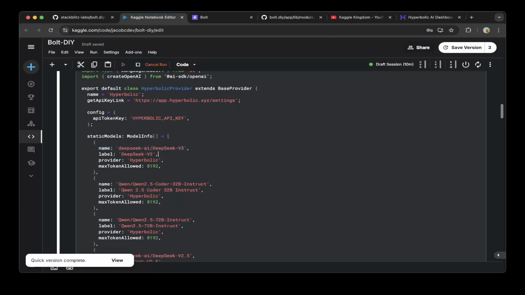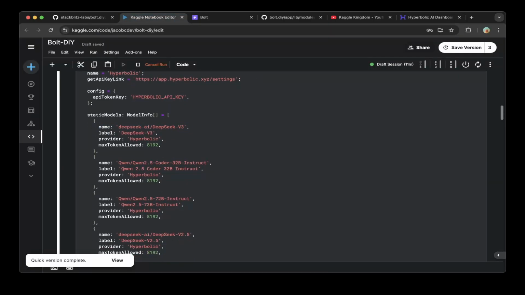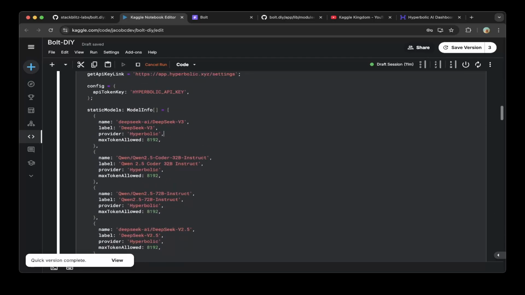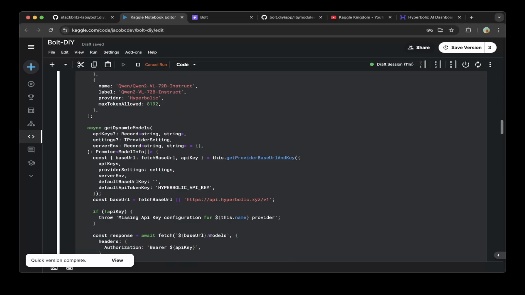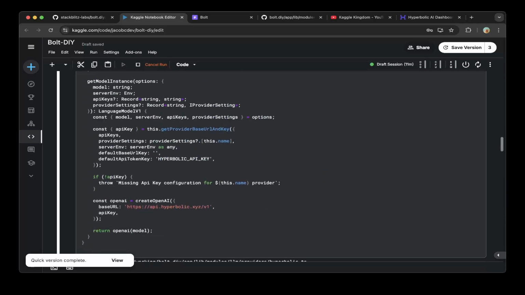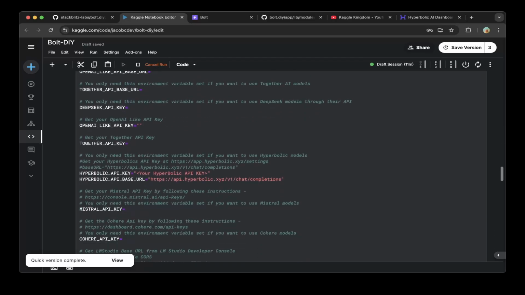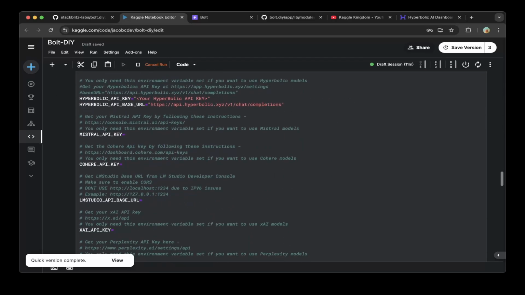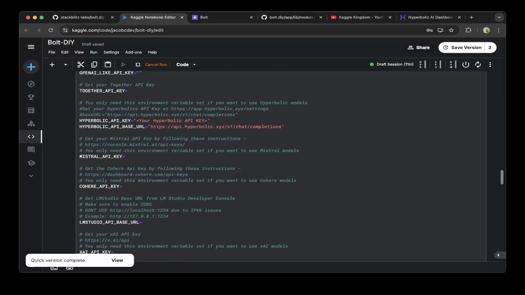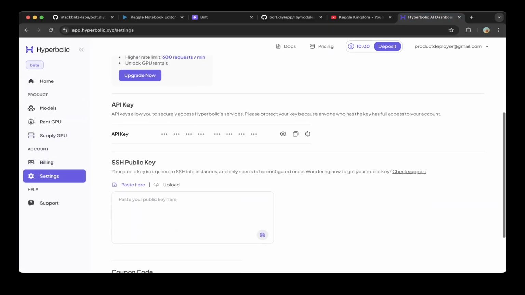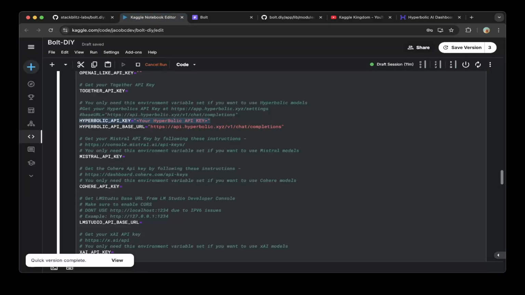After you added this DeepSeek V3 model, make sure you also set the provider and max token allowed. And then you also have to change another file, which is the environment file. Make sure you have the Hyperbolic API key, and you can get a Hyperbolic API key from the Hyperbolic settings. Scroll down to the API key section. You can copy the API key and paste it here.